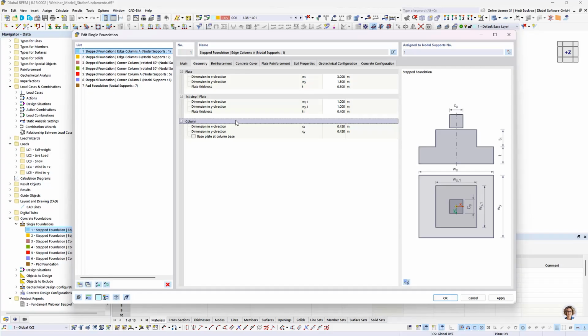Here the values are 45 by 45 centimeters, which corresponds to the cross-section of the edge columns in the structural model. These column dimensions are transferred automatically from the model. And below this, the base plate at column base option can be activated if a steel column with a base plate is placed on the foundation.